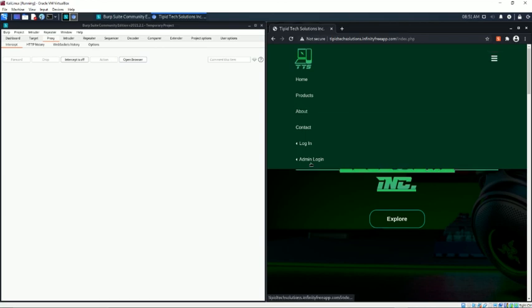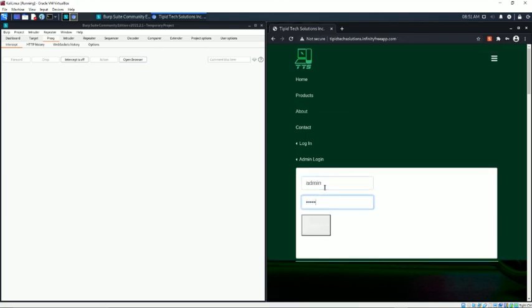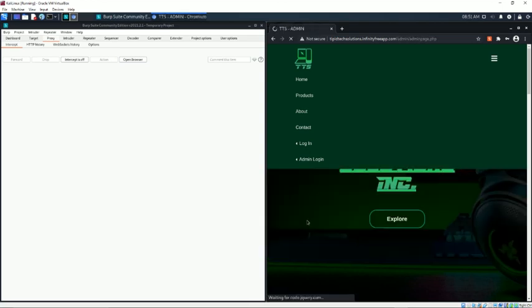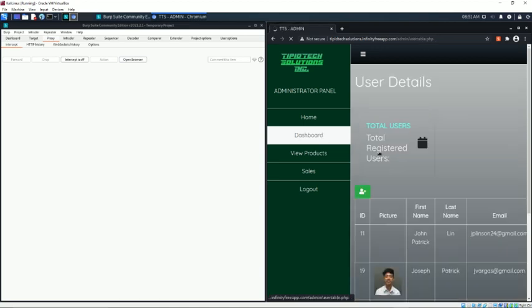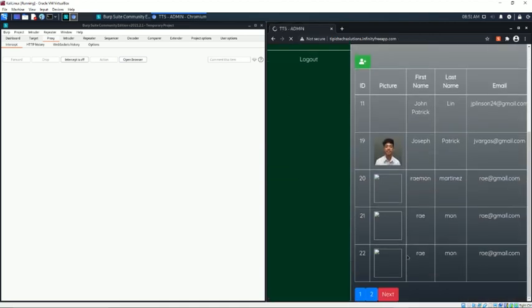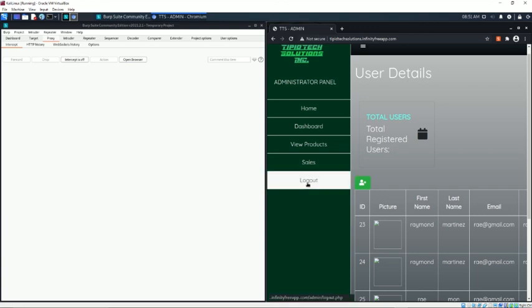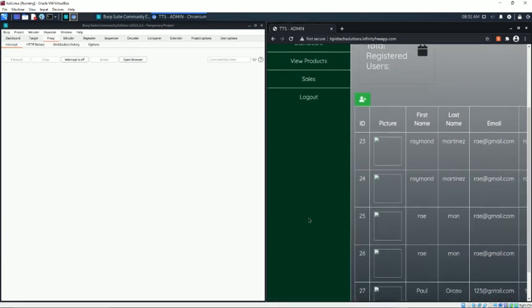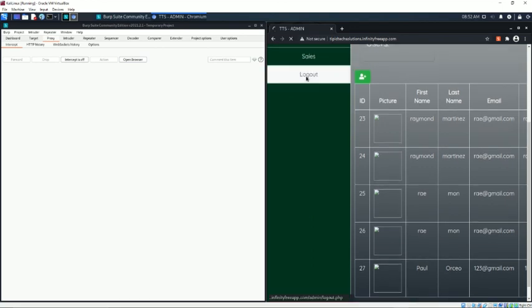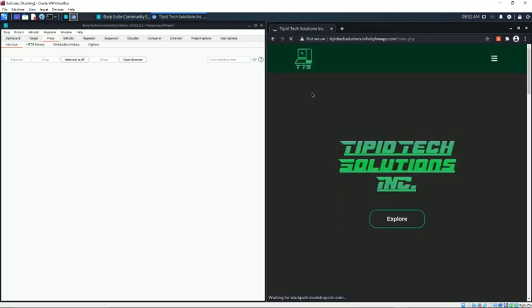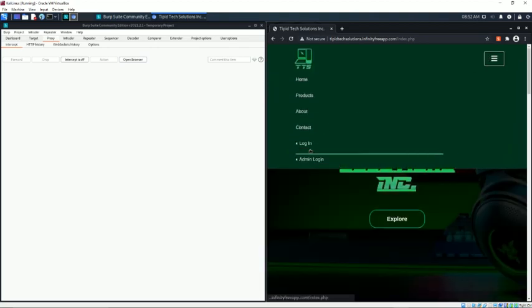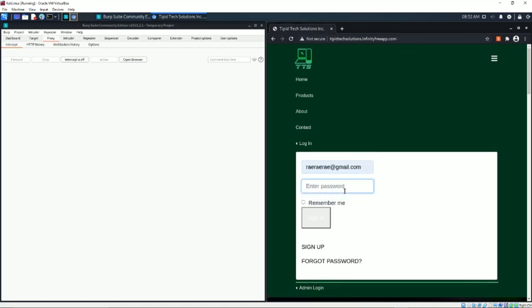First, let us see if the account that we made is registered in the database. And here we can see that the email that we made is entered here. So now I will log in. 1, 2, 3, and now we will start our brute force attack.